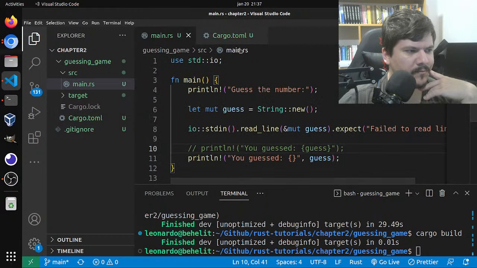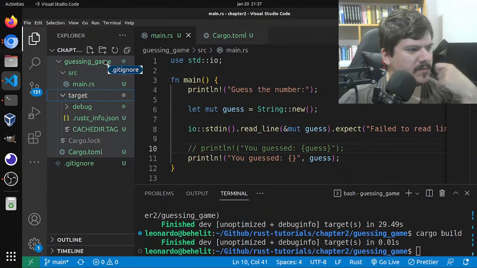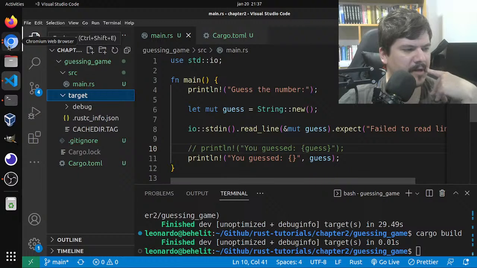So this will be in the .gitignore file. And I believe there's also some, I guess it should be here. So we should place our .gitignore file inside the guessing game directory created by cargo new, right?